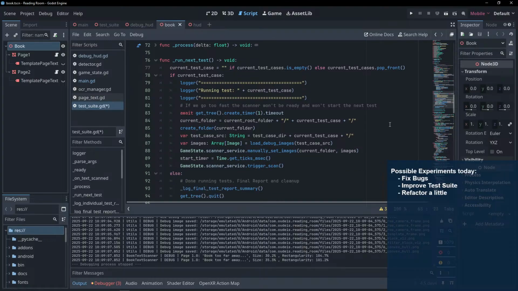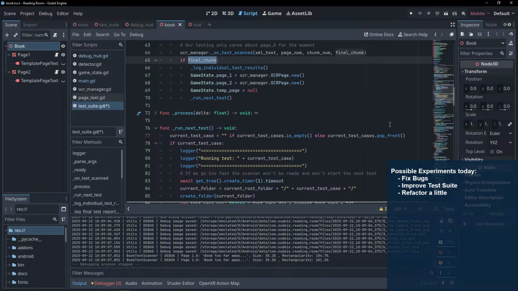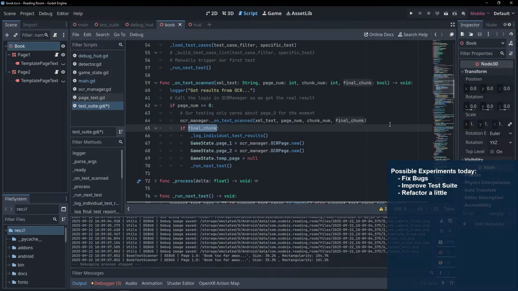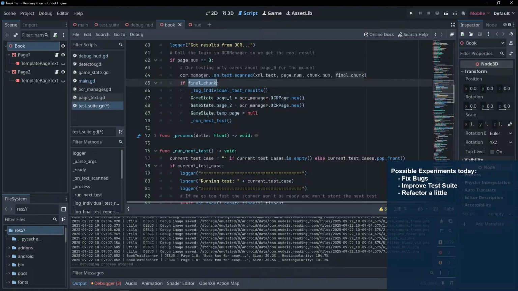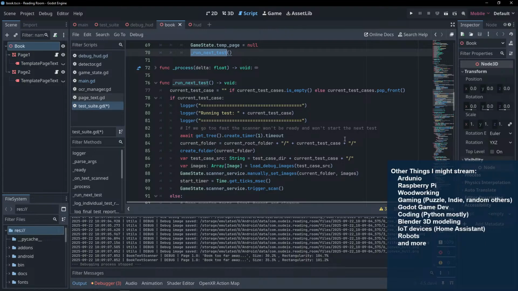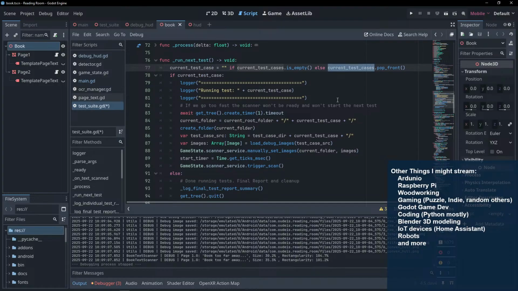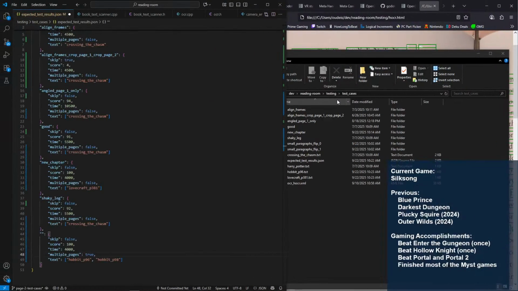So we would run the next test. But see, we wouldn't though. We would have to know on run next test. We're going to keep popping the next test case. I mean, I could pass it in. That's kind of ugly, though.